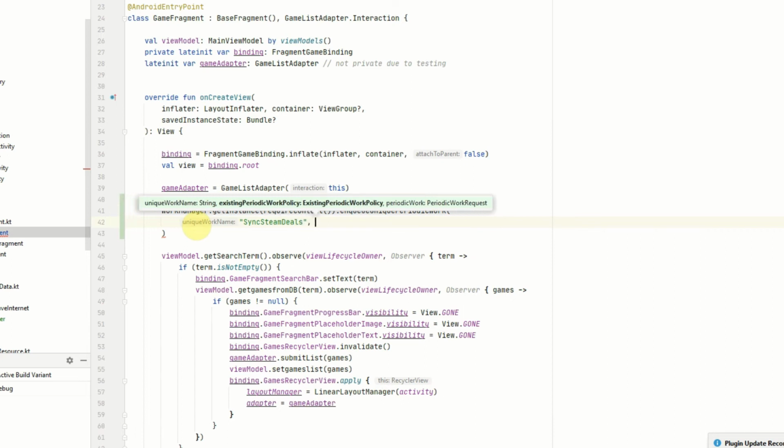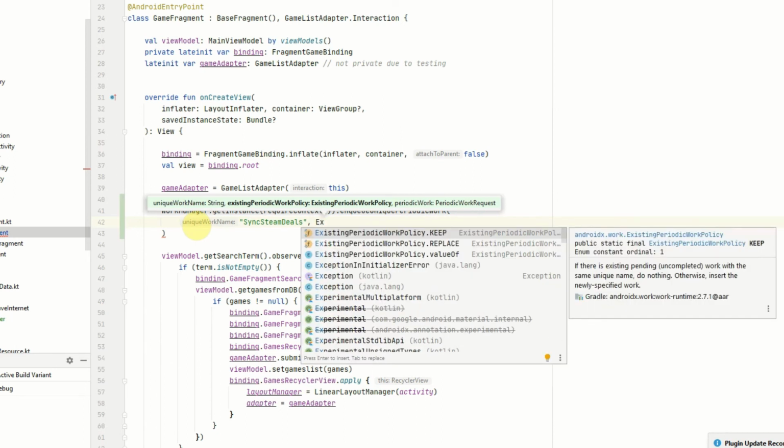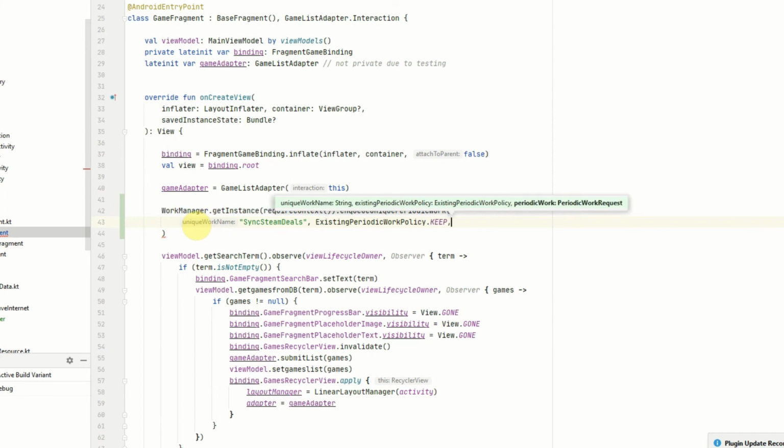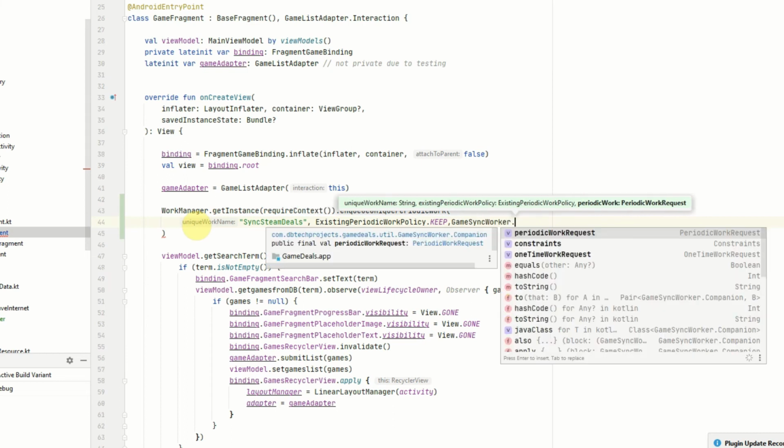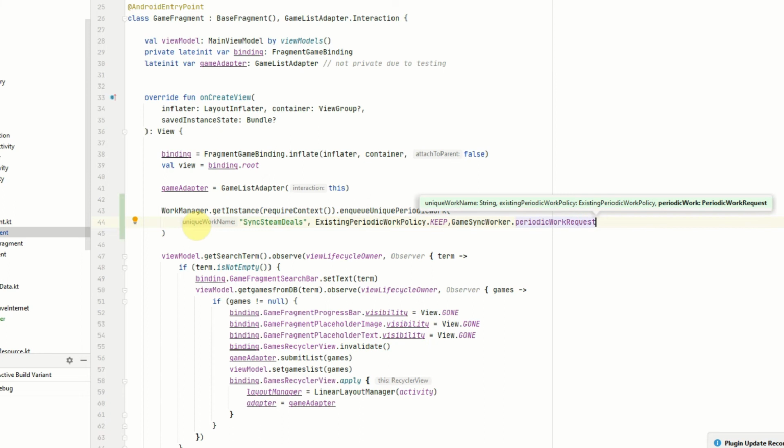Then we need to pass in an ExistingPeriodicWorkPolicy, and then I'm going to select KEEP. So if we've already got this work policy in place, we'll just ignore it, or you can also replace it. I'm just going to select KEEP. And then we need to pass in our periodic work request, which is GameSyncWorker.periodicWorkRequest. And that will enqueue our job, and that should start running every 15 minutes.